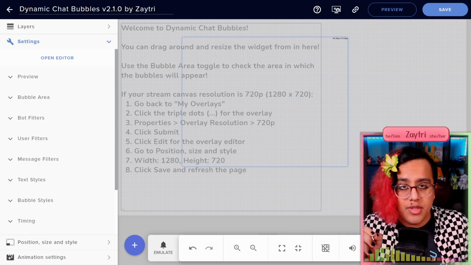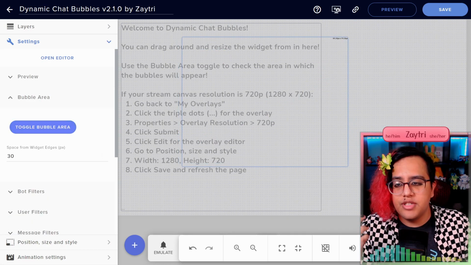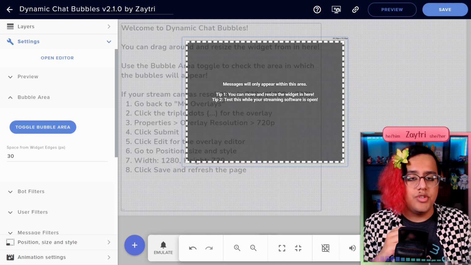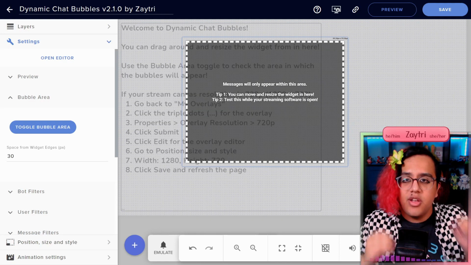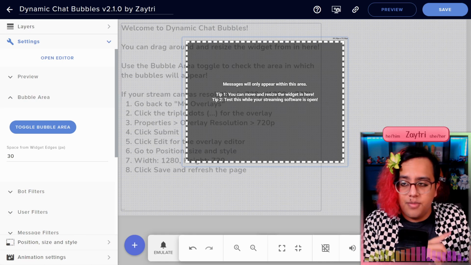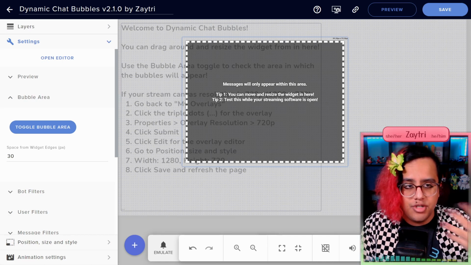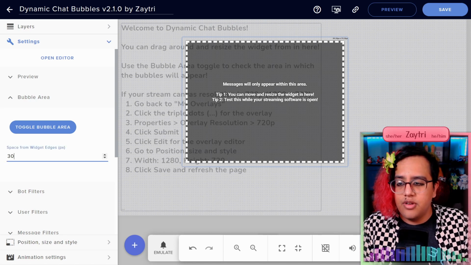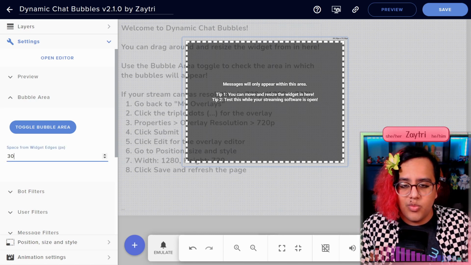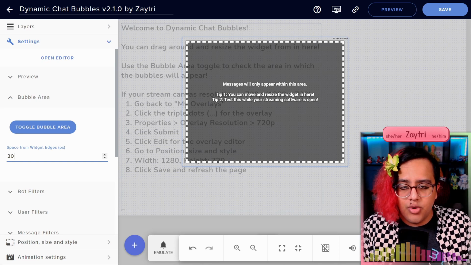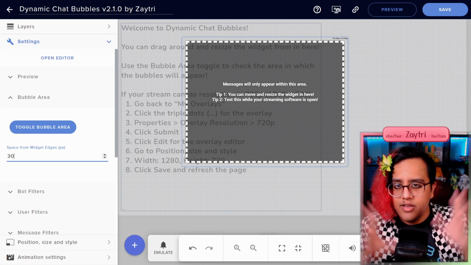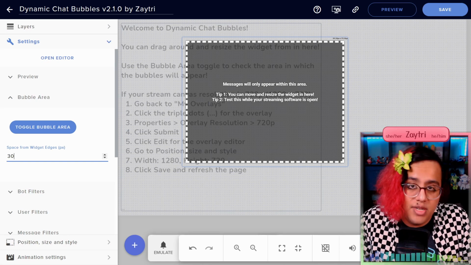All right, next we have the bubble area setting. This is just something that you can toggle to really visually see where the bubbles will appear. This will help to show in OBS the actual region in which your chat bubbles will appear. And then you can also set the space between the widget edge and the border here as to where it will appear in if you want to mess with that.